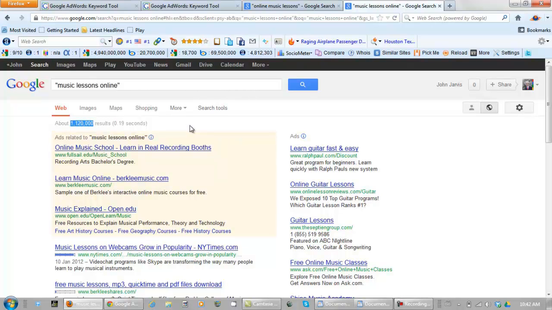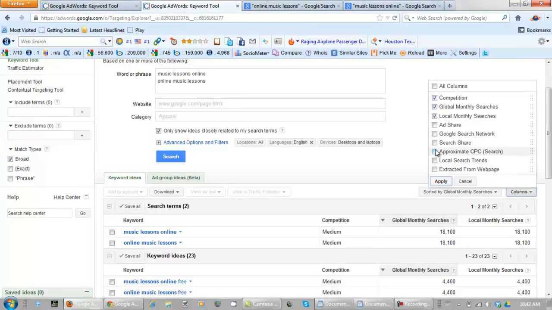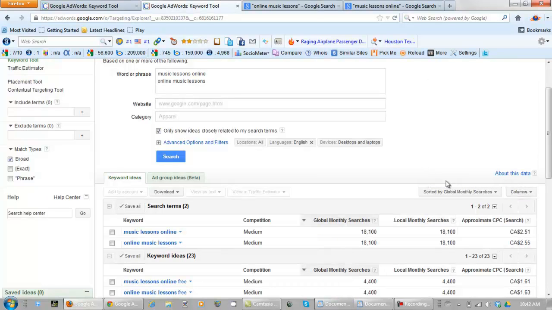But another thing that we can do is come back here and open up another column and see how much people are paying for these keywords. Okay, music lessons online, people are paying $2.51 every time someone clicks on their ad. And online music lessons, people are paying $2.55. So going by that, what I would do is get rid of this one and start from the other one.